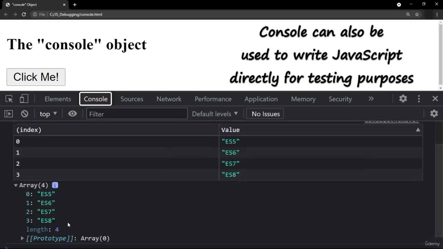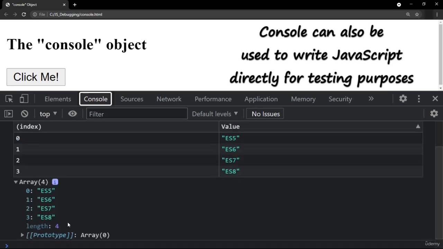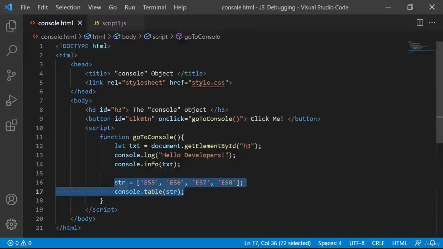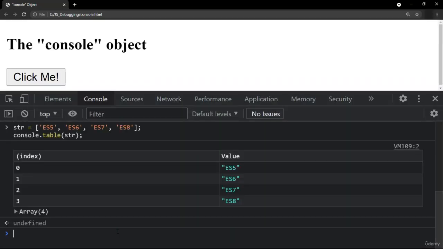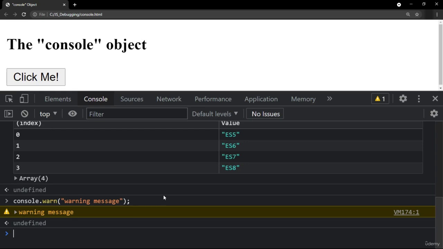This console can be used to write JavaScript directly for testing purposes. I can write this code here as well. Now let me press enter and inspect the result. When you want to provide any custom warning, for example, I will use console.warn and here I give the warning message. It displays a warning in the console.